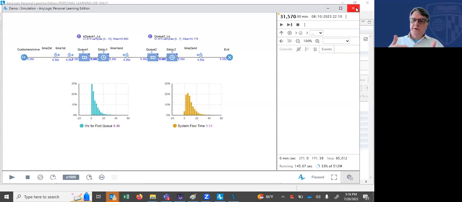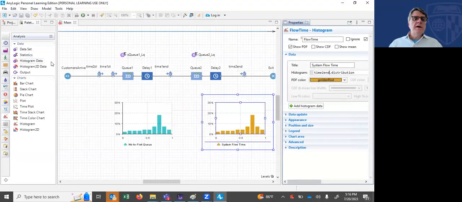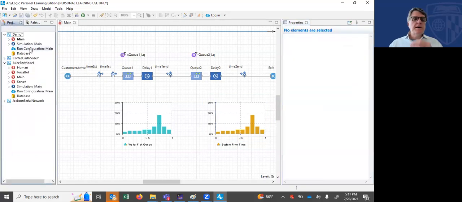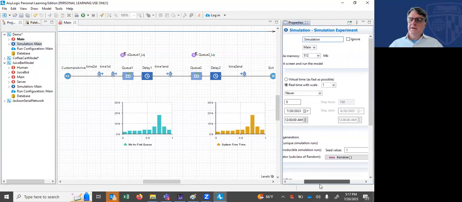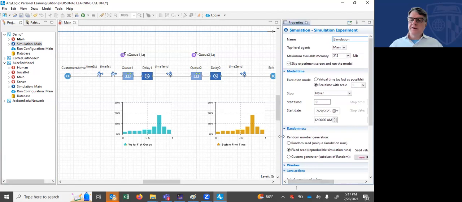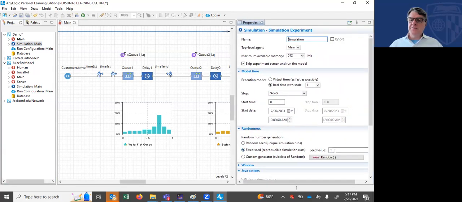Now, I want to do multiple runs here. So the first one's 9.54. You can get additional runs by going into your project palette, going to simulation main, and then you can see there's this randomness section, and then there's a seed value. So it's currently operating on a fixed seed value, giving reproducible simulation runs. This allows you to have all the random numbers be reproducible, so you can compare runs. But what I want to do now is create an entirely new run with a new set of random variables to get another estimate.